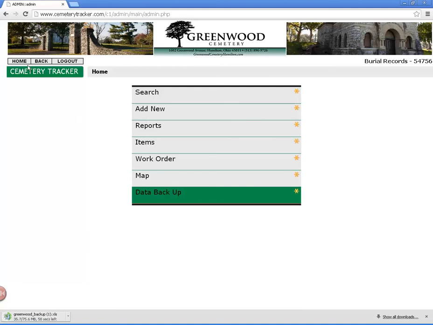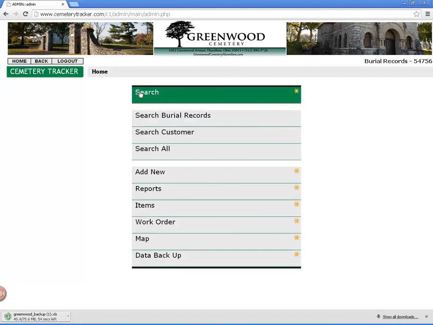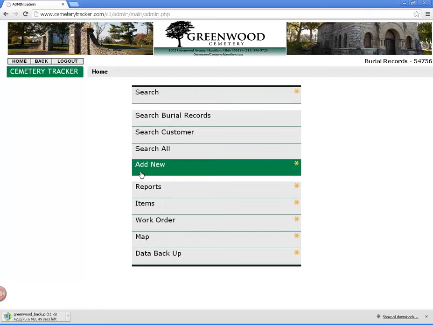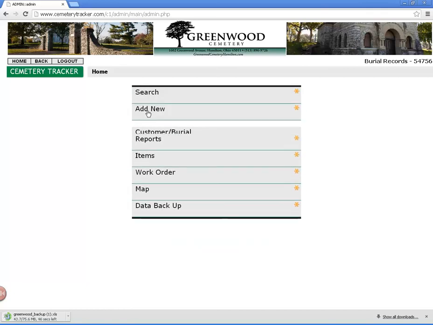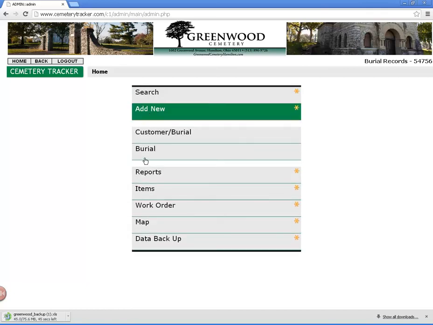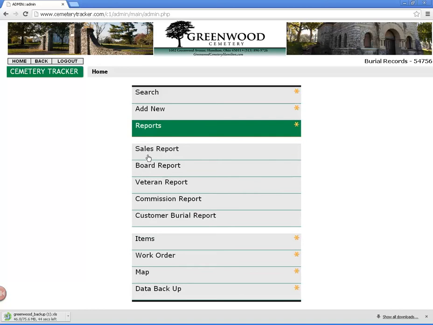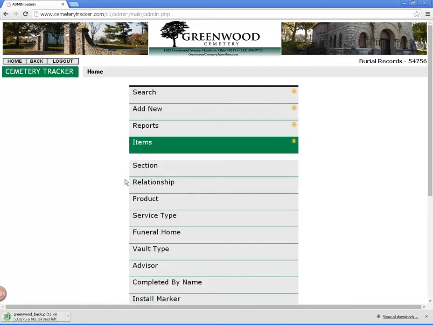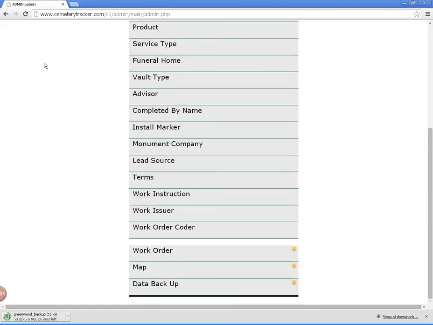So right now, overall, let's go through it one more time. You've got a search feature. You can search for customer or burials or all. You've got an add feature. You can add a customer or a burial. You've got reports, depending on what reports you need. If you need more reports, define them to Cemetery Tracker analysts, and they'll develop those for you. Under items, whatever items you need to have in a drop-down box, you need to change or add new ones, you go in here and do it yourself. You would do an add or an update. Okay.